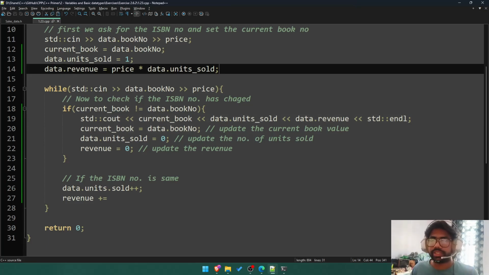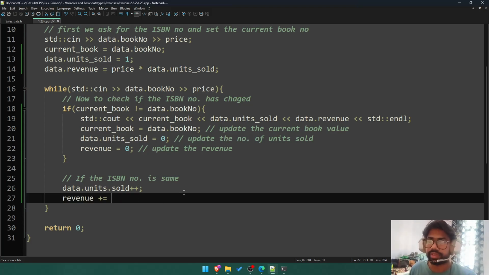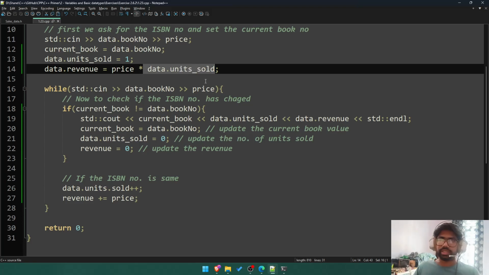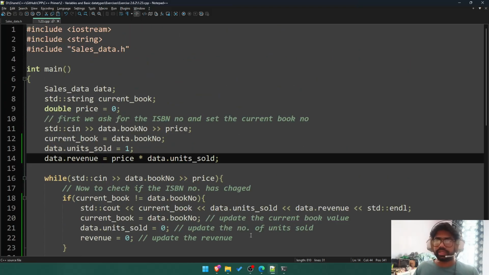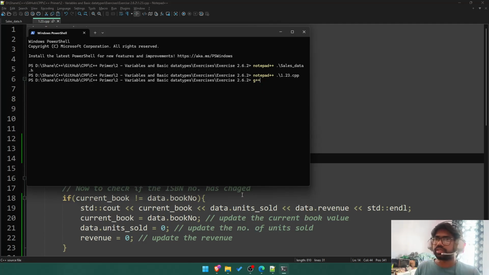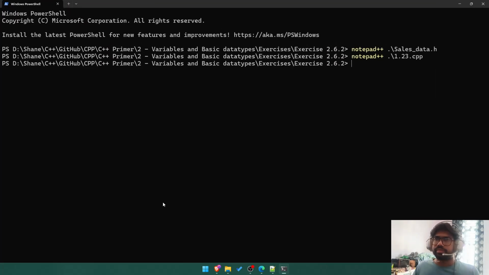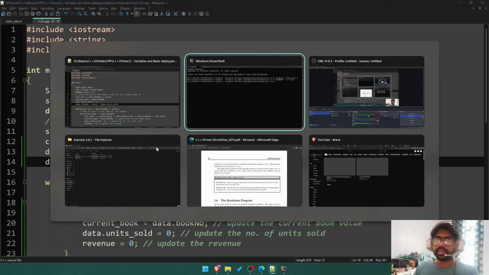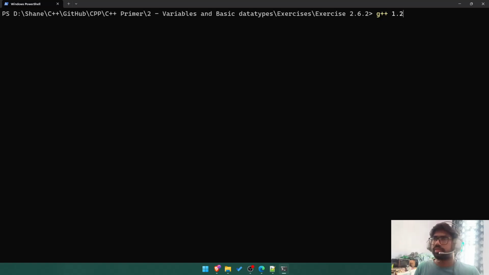Yeah, so I've calculated that, and if it is the same, revenue plus equals, not plus equals, it should be the price. That's easy. We just add the price. Total revenue is data plus. Okay, and then we, so I should, okay, we go clear. g++ 1.23.cpp -o main.